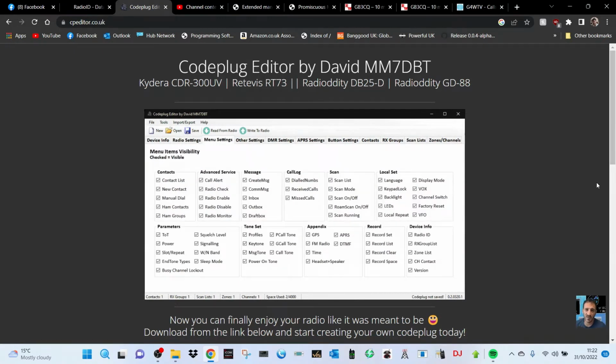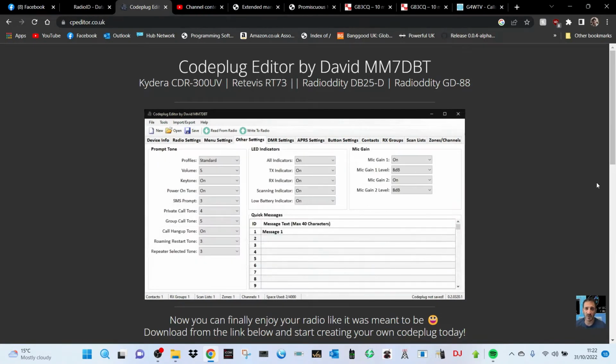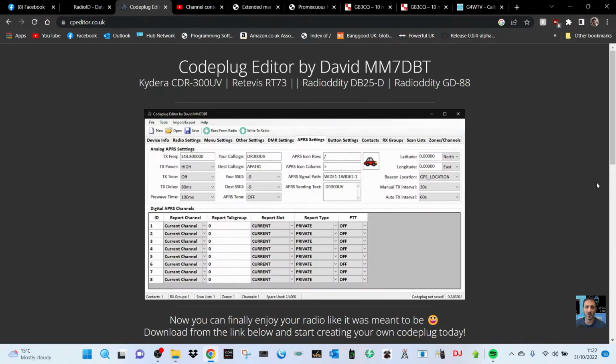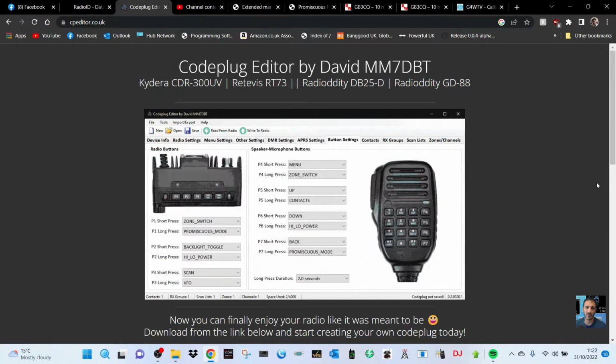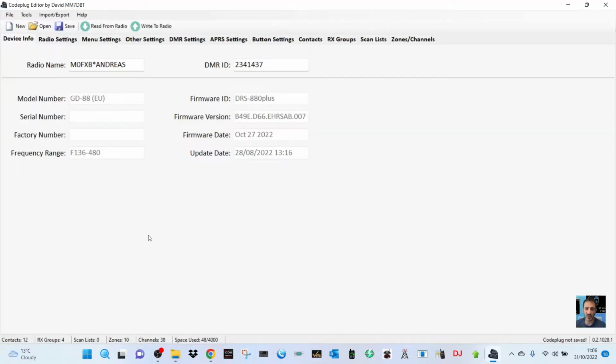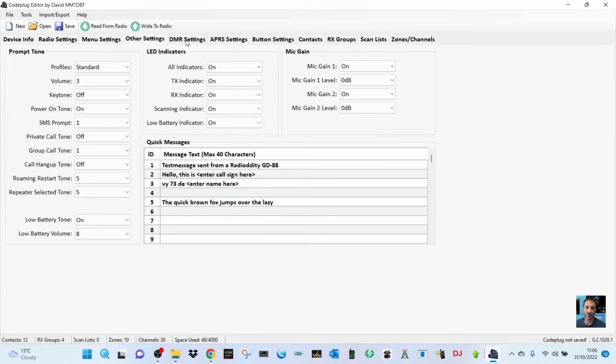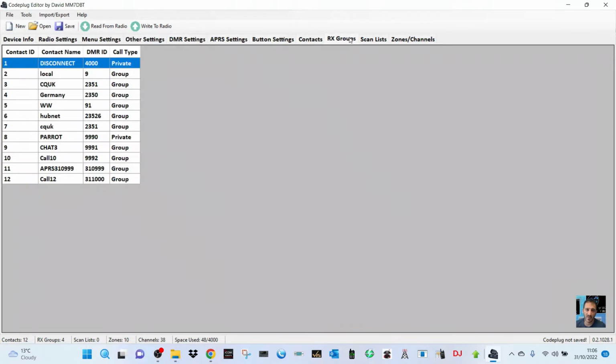Have a look here. We're on the GD-88 or the RT73, DB25, CDR300. Okay, we're on the editor now, and these are all the different tabs that you have. And let's just add a channel for now.